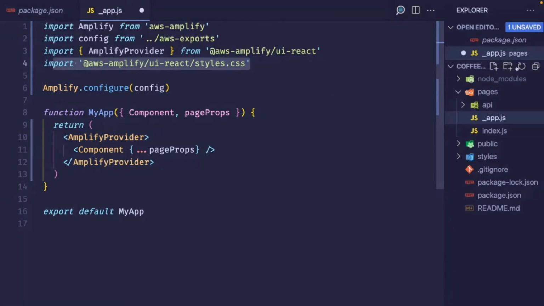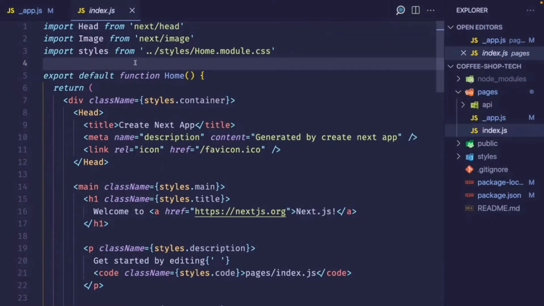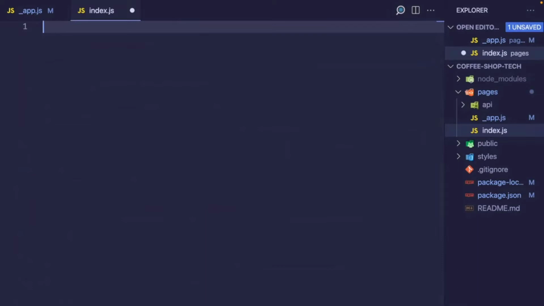Moving on from here, we can go ahead and tackle the home page of our application and then view it online to see just what it looks like. I'm going to switch over to this index.js file, copy everything, remove it, and then we'll do the same thing and we'll bring in that code snippet.